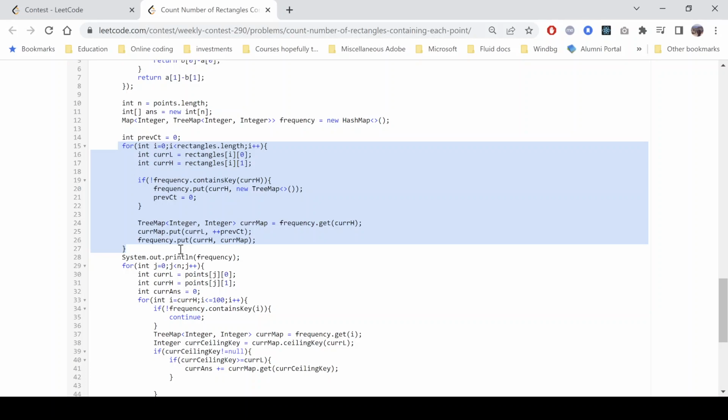Why are we doing it? Because we have sorted the array in decreasing order of length. Now if it's the first value for a particular height, that means it will be the maximum length for that particular height. Then there will be no length for this height which will be greater than the current length, right?